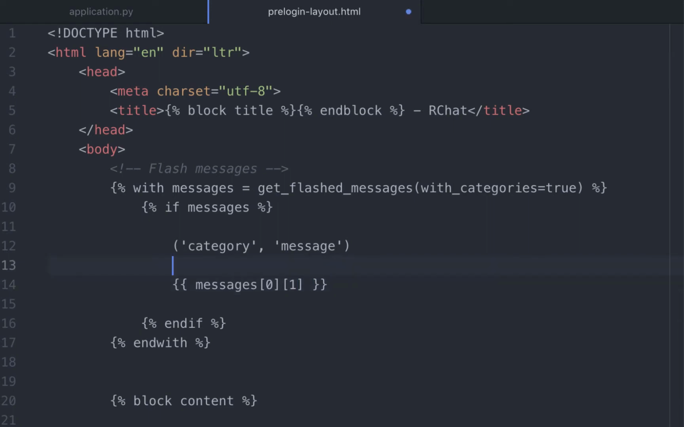Okay, let me also show you how to access the category value. We again are trying to access the first element of the list, the first tuple. And within this tuple, we want the category name. So that's going to be the first element. It's a zero-based index, so it's going to be zero. Okay, we can get rid of this.